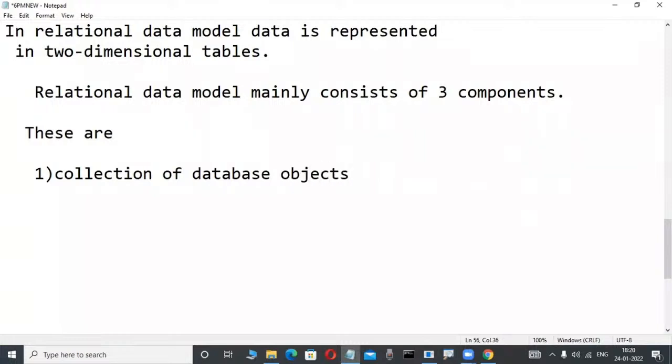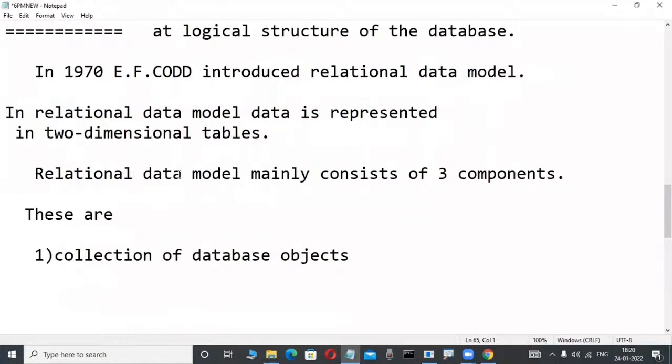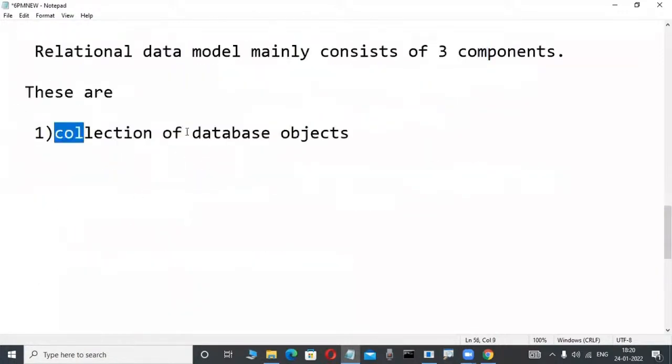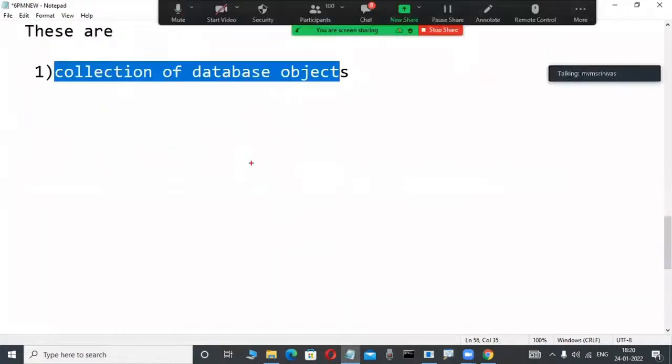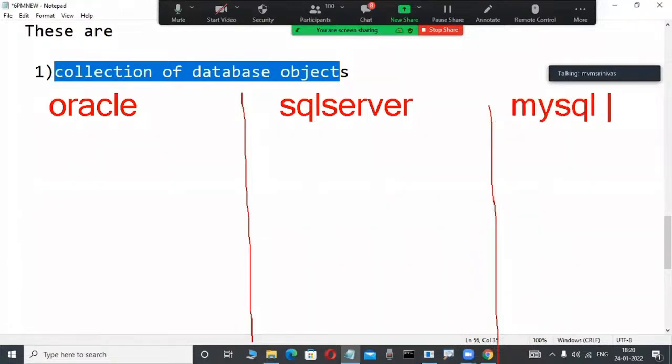What is this? That is what we learn daily. Slowly observe here: the relational data model mainly consists of three components. The first one is a collection of database objects, which is dead easy. Even a first-time newcomer can understand. Suppose you are learning an Oracle course. Oracle is a relational data model product. Suppose some other fellows are learning SQL Server, which is a relational data model product. Again, MySQL is a relational data model product from a different company.